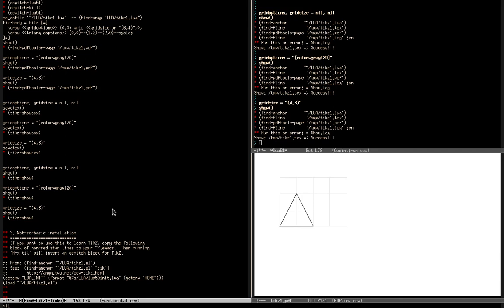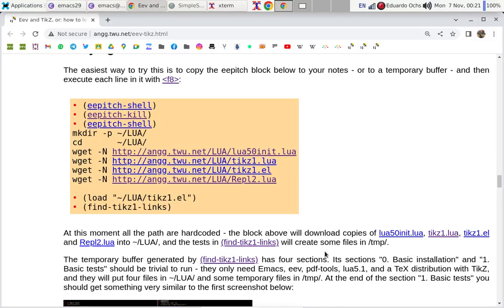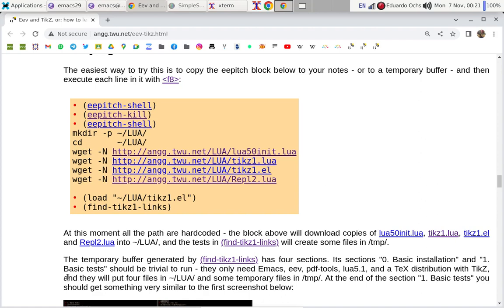So this is the basic test that you can run without installing anything. I mean, you just need these prerequisites here: Emacs, Eev, PDF tools, Lua 5.1, and a TeX distribution with tiks. And by the way, this thing puts 4 files in this directory that is hard-coded at the moment, and it creates some temporary files in /tmp.